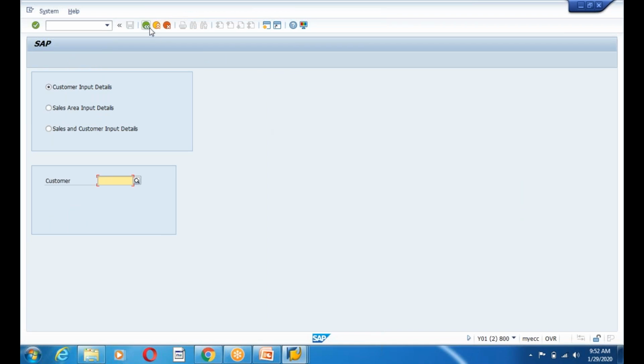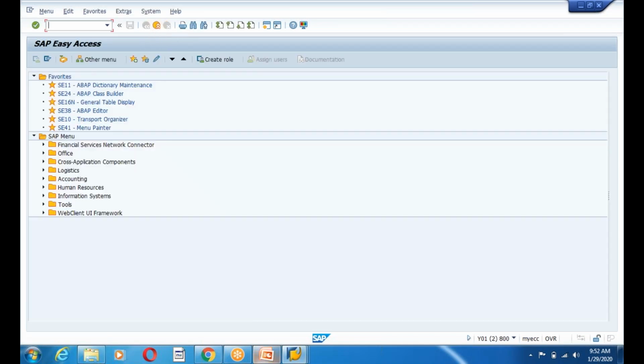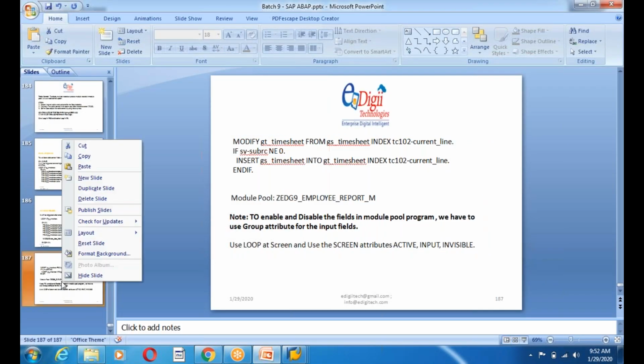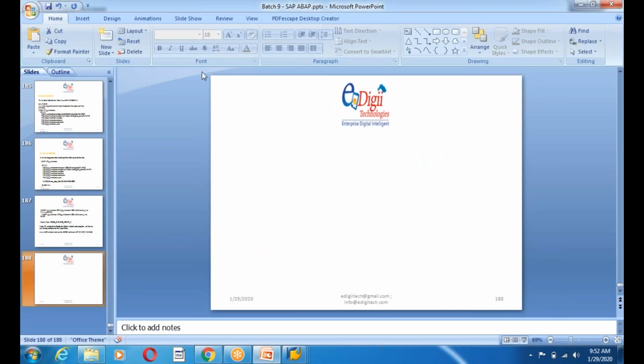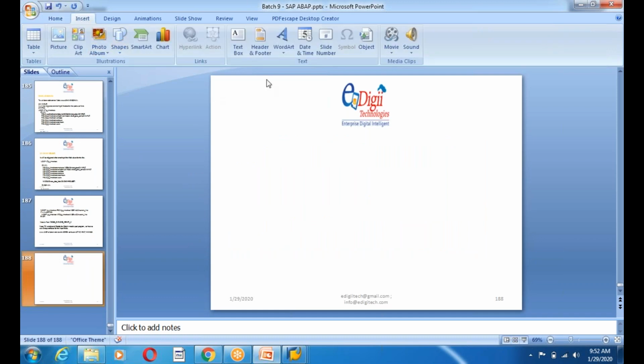So this is the module pool with enabling and disabling of the fields. We are doing it in the PBO module because PBO will be triggered 2 times, so we need to do it in the PBO module. Next, how can you upload files in a module pool program? So the next concept is uploading the files in the module pool program.